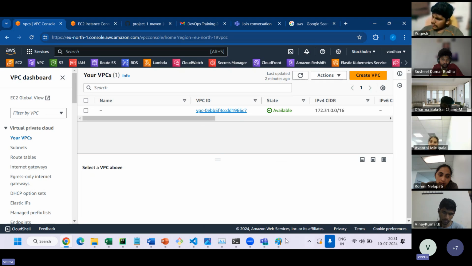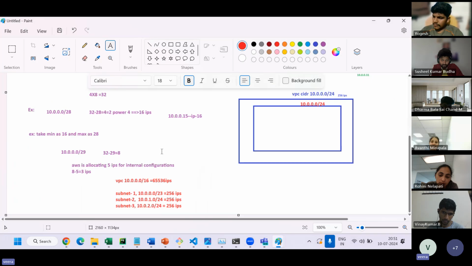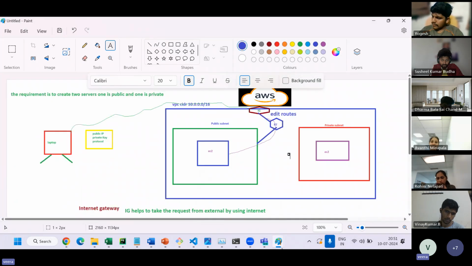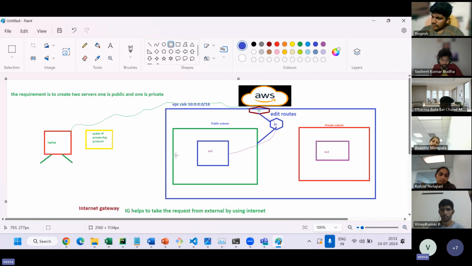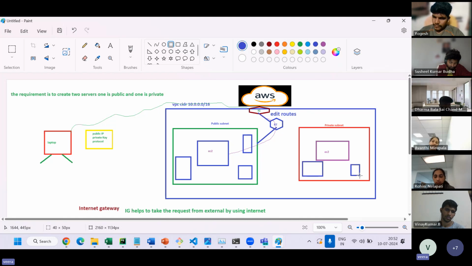And next time onwards, if one more requirement comes to create one more public server, we can use this one only. This is a public subnet. You can create one more public server like this. If the requirement is a private server, you can create a private subnet inside. If the project is the same, no need to create a public subnet again, since we have a public subnet.